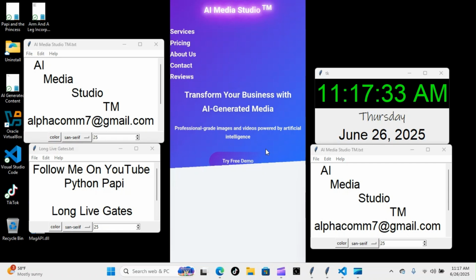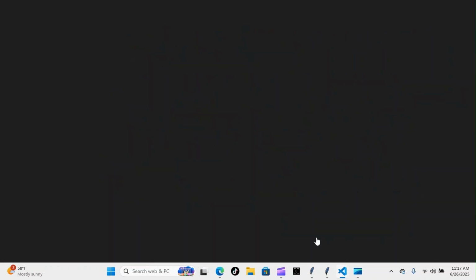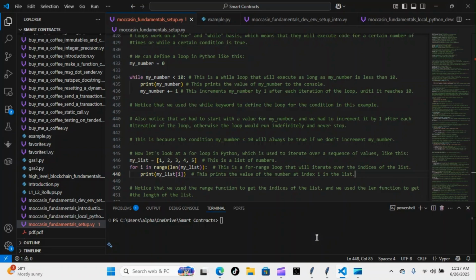Today's episode of Python Papi, we're back inside our small contracts project. Let's have a look at what we're going to be going over today. Today we're back inside of our setup module, and we're still going over loops. Recall yesterday we started the while loops, and today we're going to go over a different aspect of the loops, but we're going to pick up where we left off yesterday.